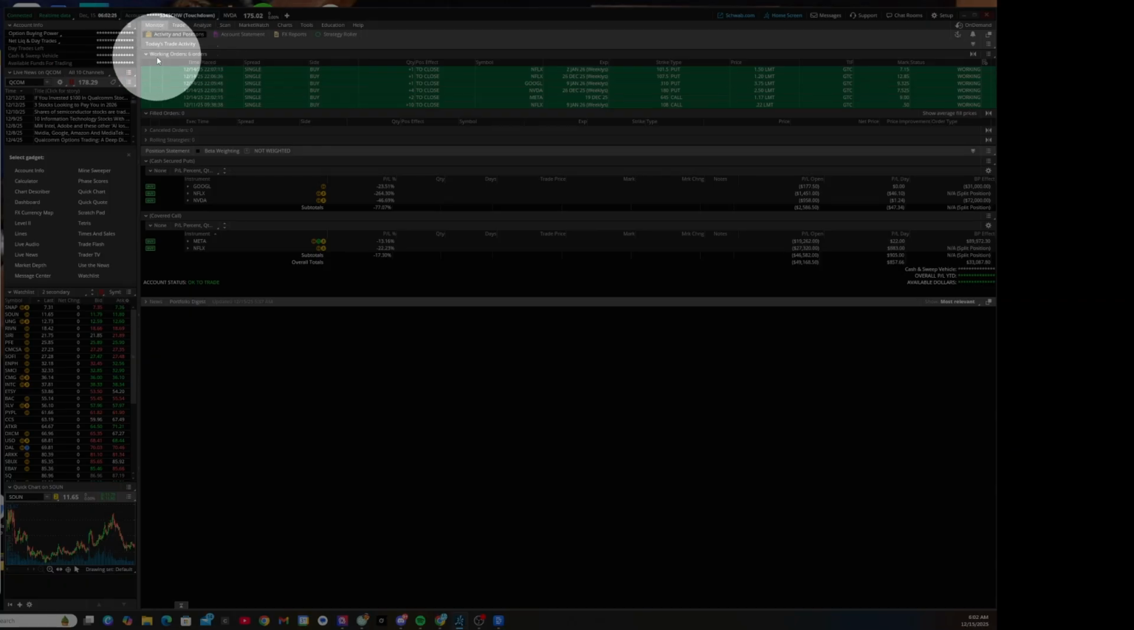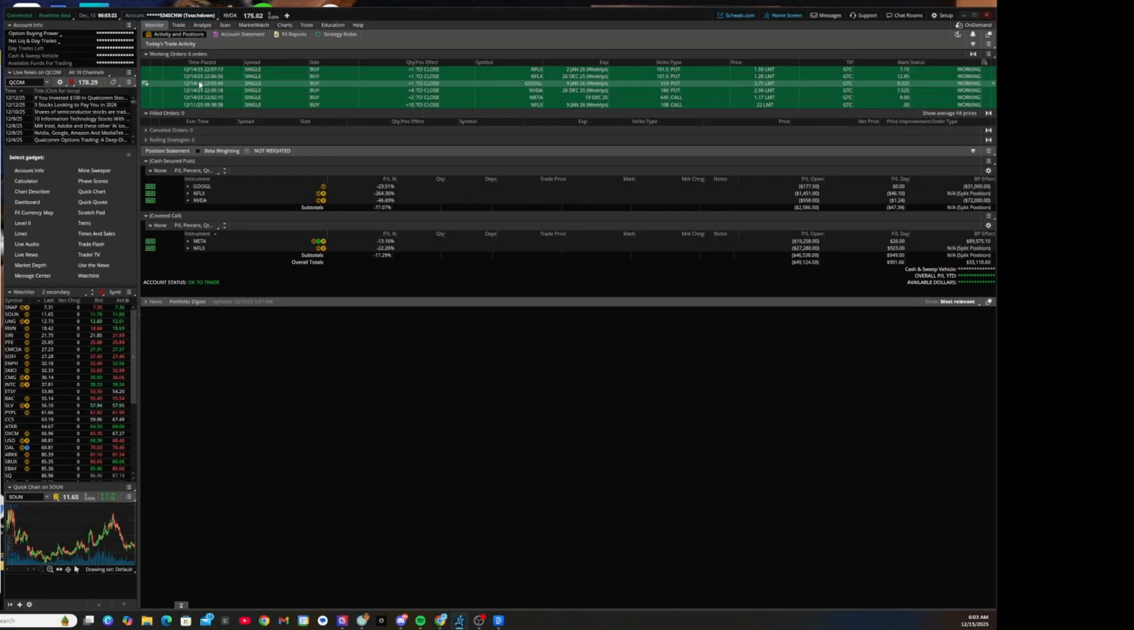This section shows working orders, fill orders, and canceled orders. These are the same working orders you saw summarized on the home screen, just with more detail. For example, right now I have working orders to buy back positions at a specific price. In the future, I'll update these values when filming so you're seeing real current information.